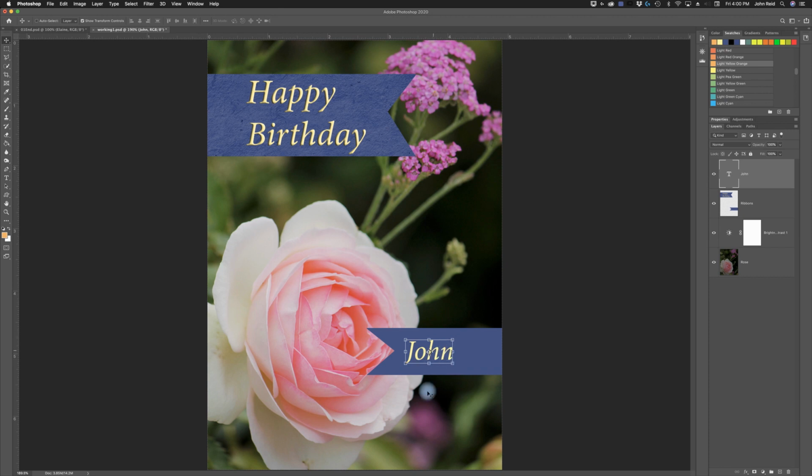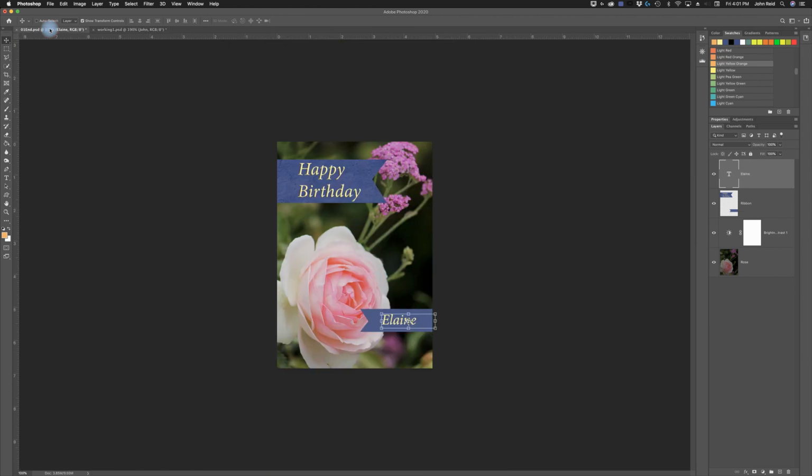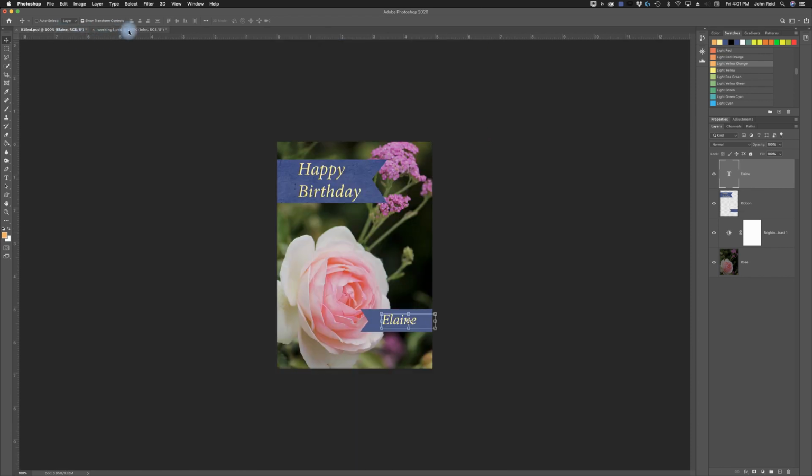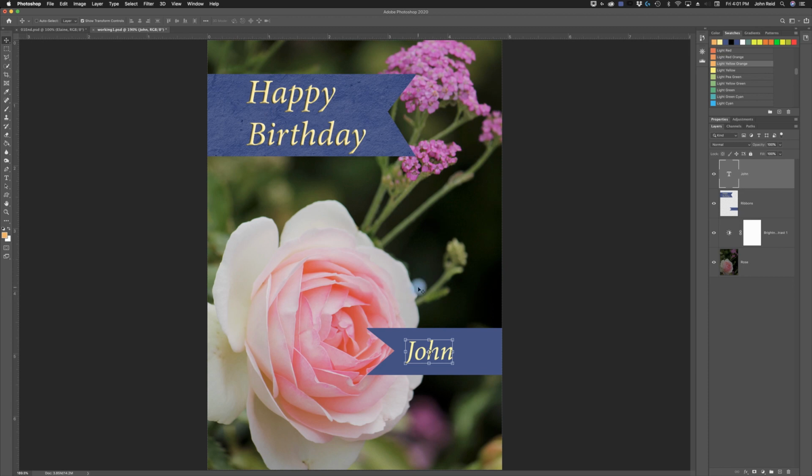So now that we have this centered up here, we have basically our finished picture. And if I click over here into this one, you see that it looks almost identical to the one that I have, except mine is John, this one is Elaine. But now we have our picture finished.